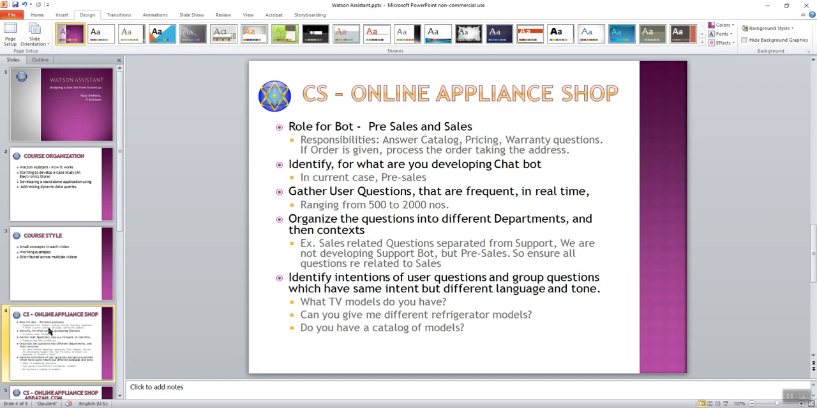In this case study, the responsibilities of this bot will be in the area of pre-sales and sales. So obviously it will answer catalog-related questions, pricing-related questions, and warranty questions, and if an order is given, it will process the order by taking the address of the user and then sending an email to the shipping department.